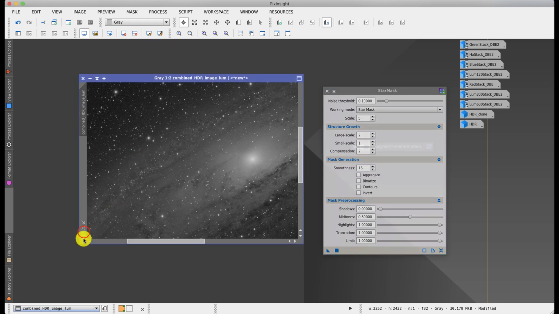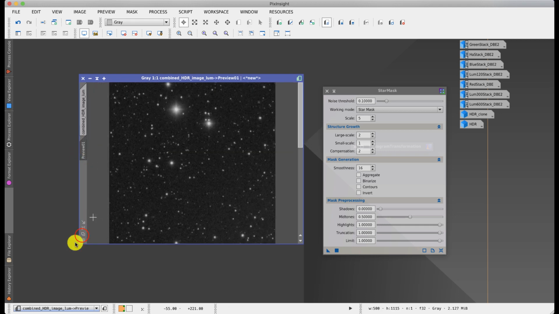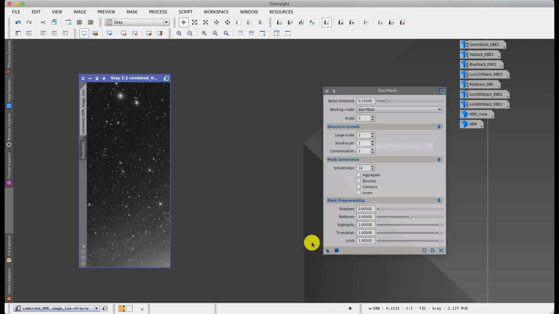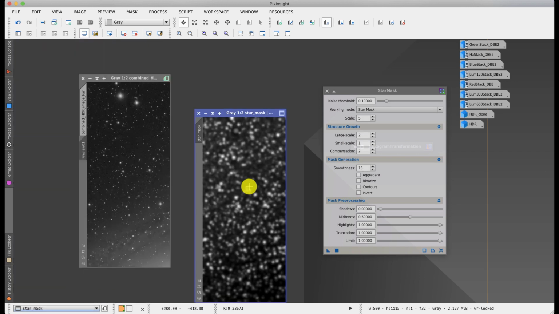is I'm going to do a preview on part of the image that has what I'm looking for, which is a range of star sizes plus a little bit of the galaxy as well, because I want to see how it detects stars in areas where the background level changes. And if I look at that here, I can apply a standard star mask to here, which should be quite quick, and we can start to see what the different controls do.